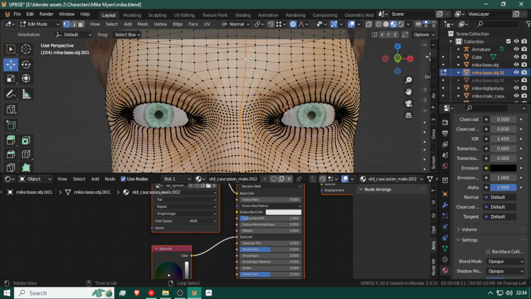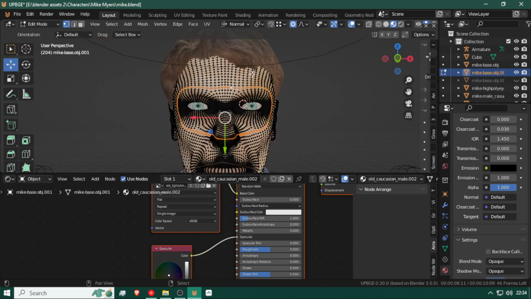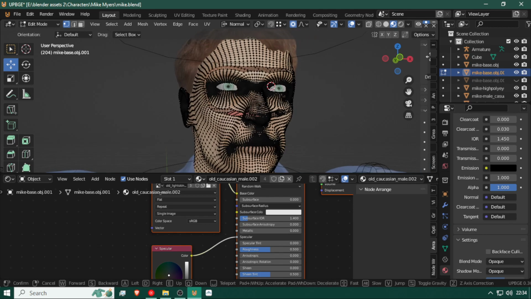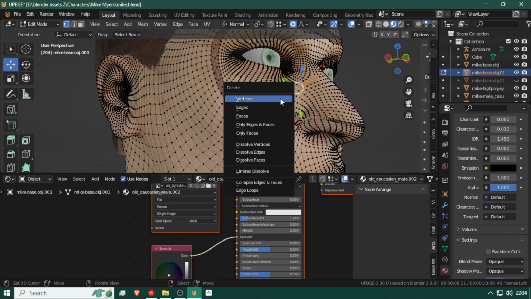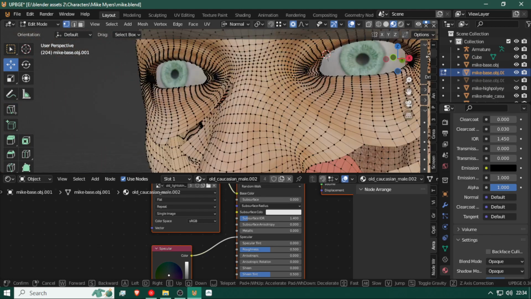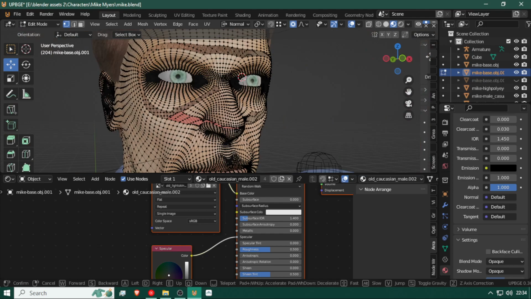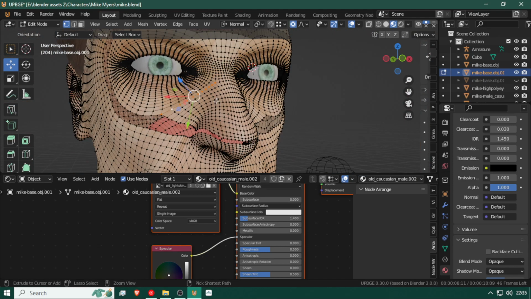So if you select these vertices right here, it should go all the way around. Then I'm gonna press X and vertices, so it's gonna delete all of these vertices. And then for the nose, X vertices. That might be too far. Yeah, that should be fine.